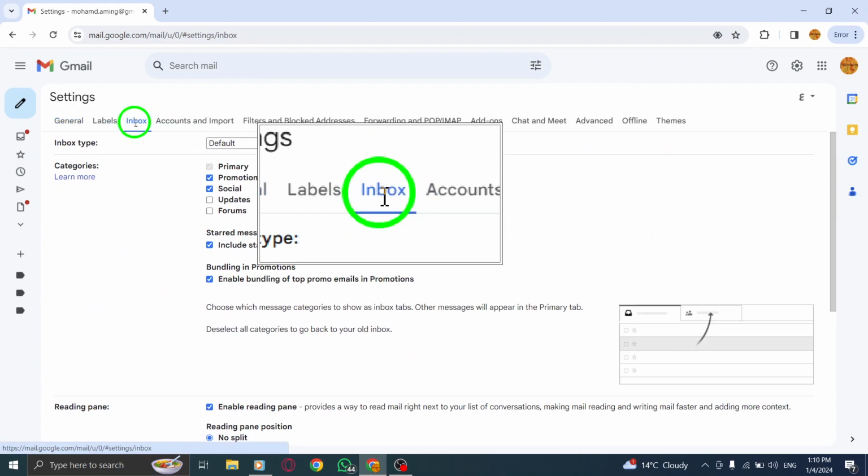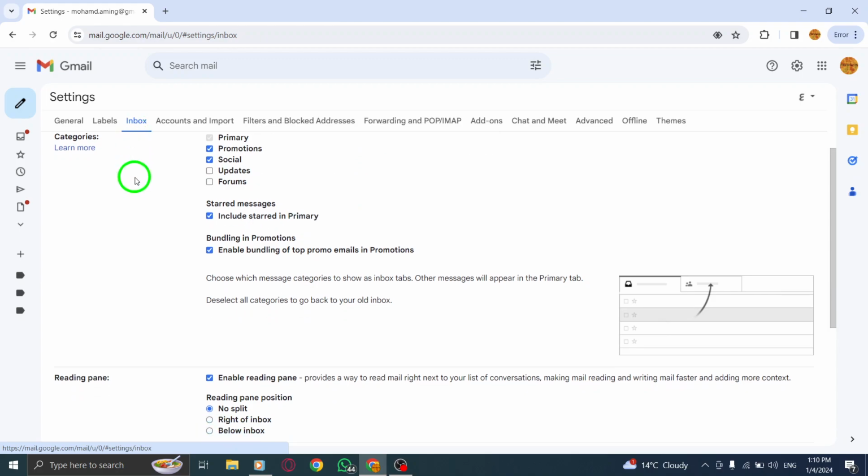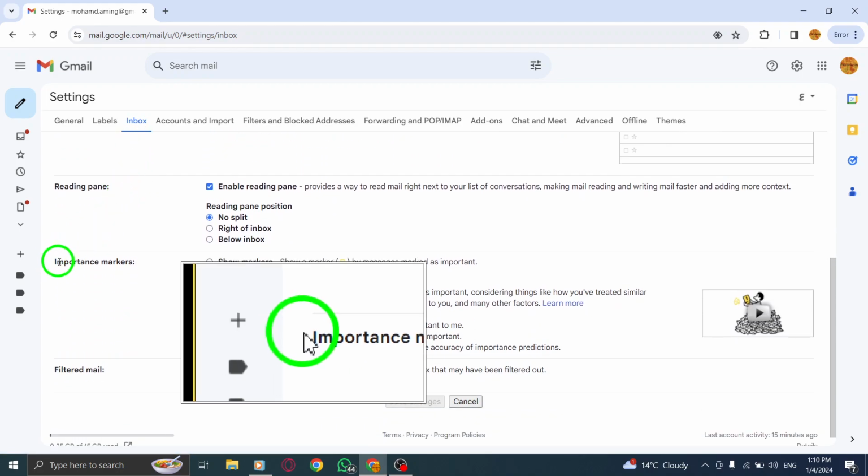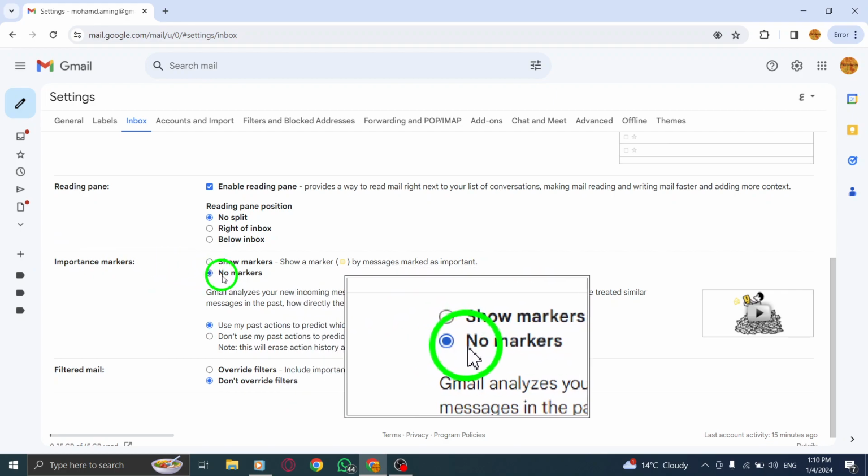Step 5. Next to Importance Markers, you will see different options. Click on No Markers to hide the importance markers.